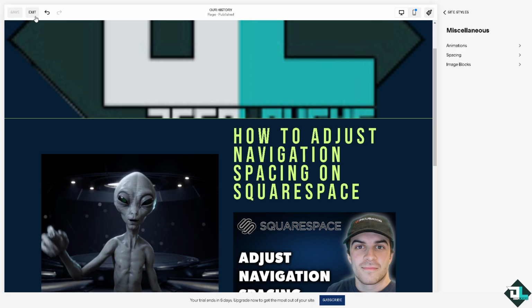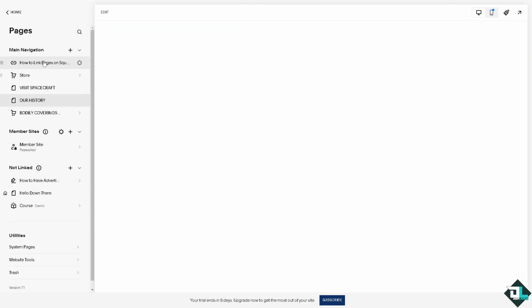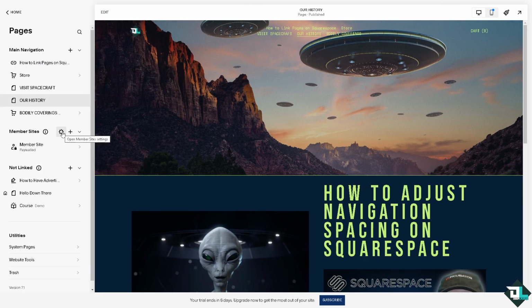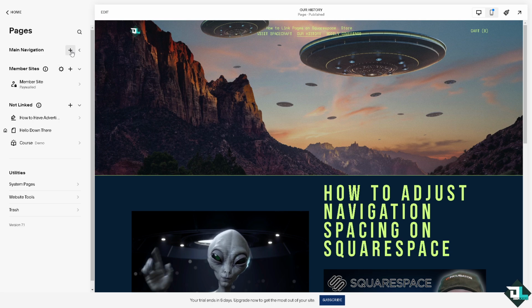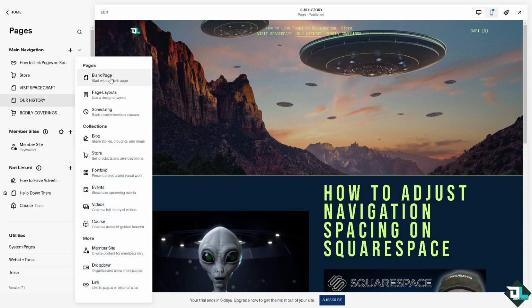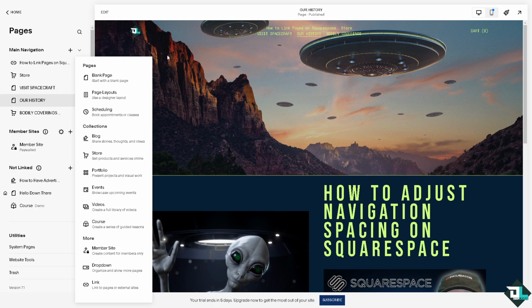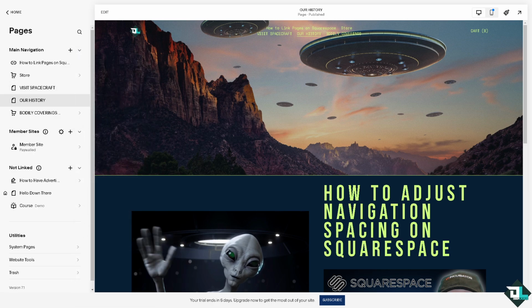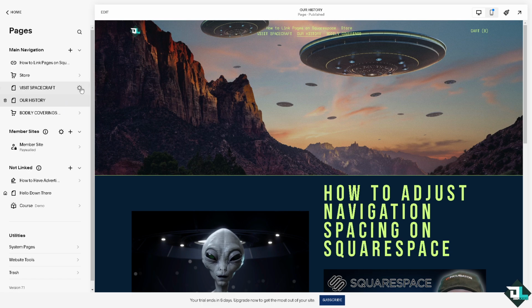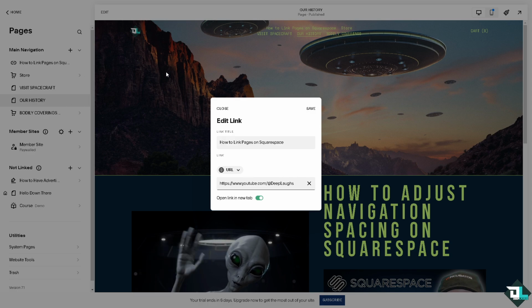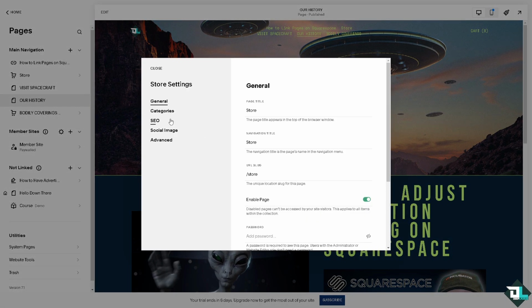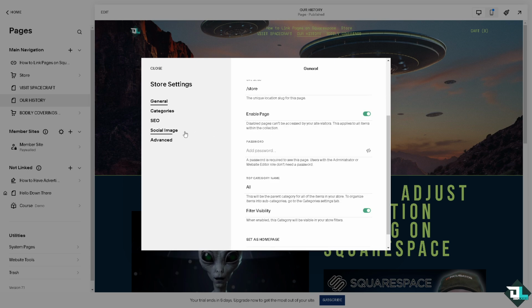I'm gonna click on exit and I'm going to the left side panel of my dashboard to see the pages. Now there's gonna be the main navigation right here, you can put in pages here and adjust accordingly. All right, and by doing so, you would be able to adjust the navigation spacing on this specific website. Like for example, this one, you can put in the cursor, you can edit the link, you can edit all of these options for you, like the store, category, social image, and a lot more.